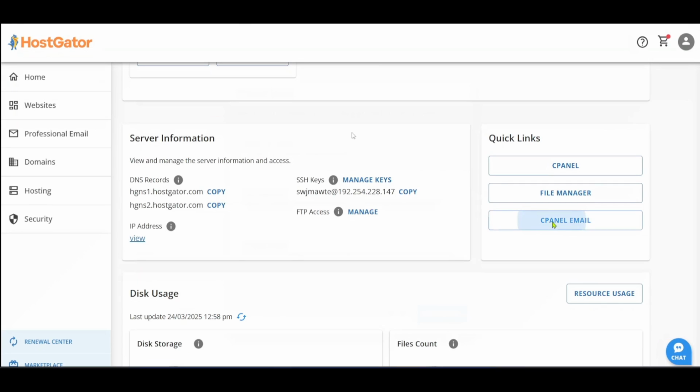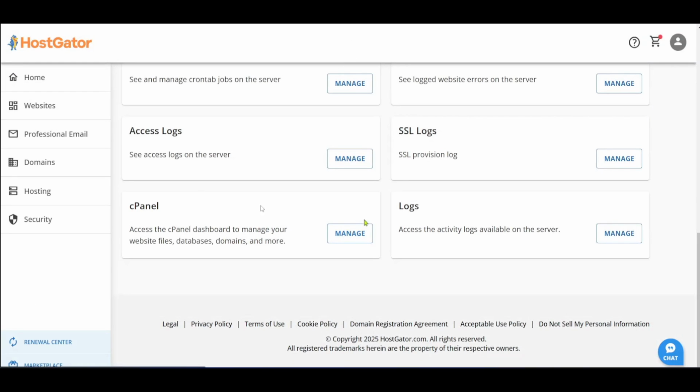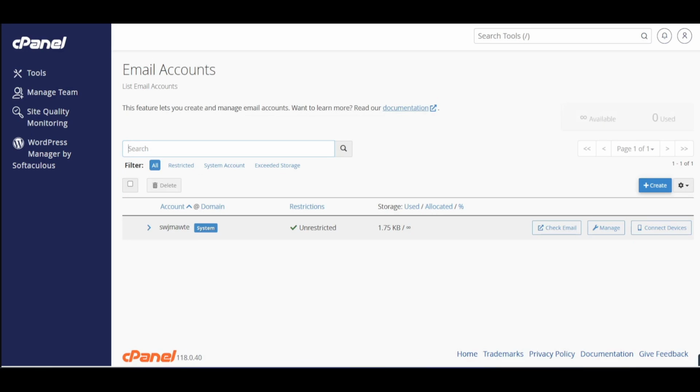The cPanel dashboard is the control center for your hosting account, giving you the power to manage files, databases, and most importantly, emails. Inside cPanel, select email accounts. Here, you can view existing webmail accounts, create new ones, and adjust settings as needed. Feel free to explore, but remember to double check changes to maintain proper email preferences and security.